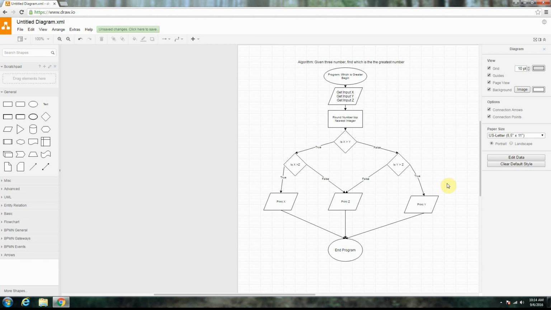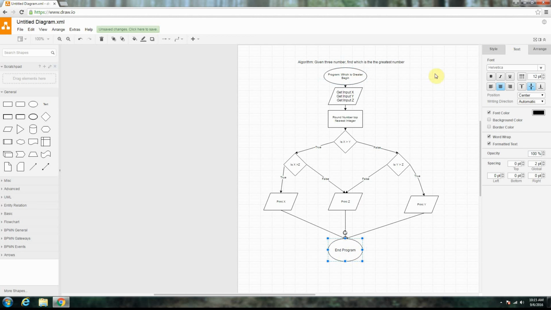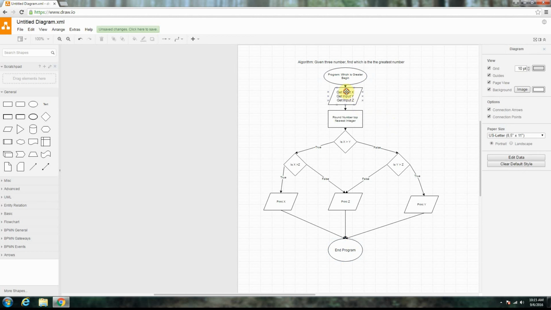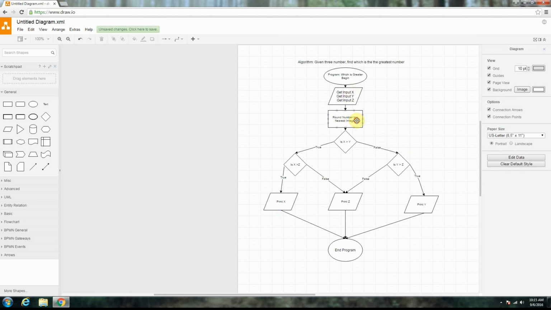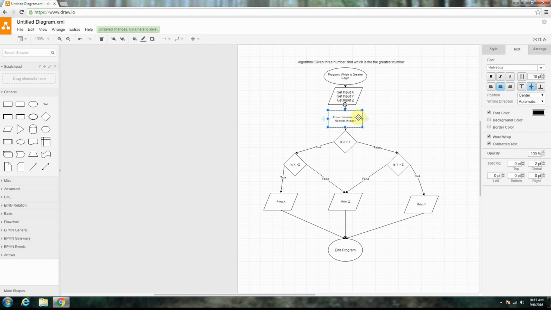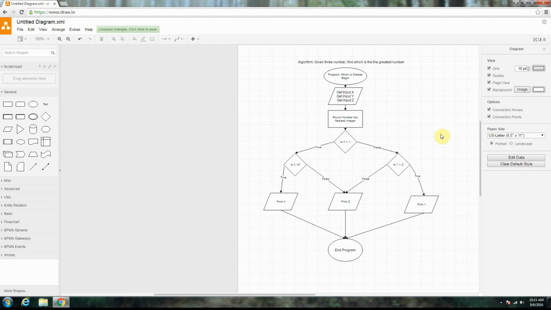Alright, so there we have it. This is a good example of flowcharts. We have our basic shapes, our program start and end, right? Our algorithm start and end. We have our input and output, which is the parallelogram. We have data processing, which is this rectangle, and we have decision points, which is the diamond. Okay, I hope that helps on flowcharting. Good luck.